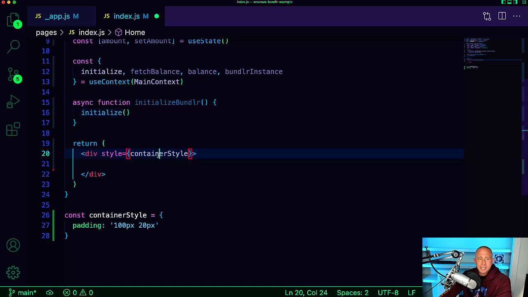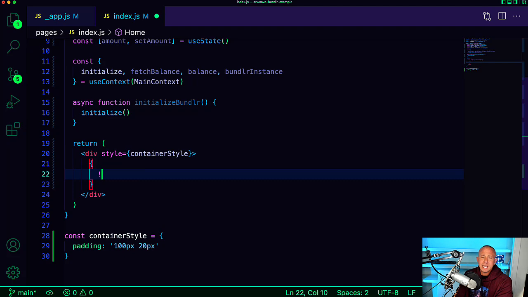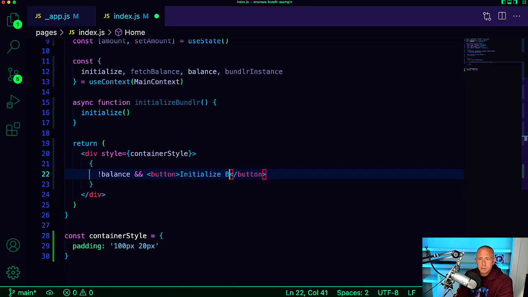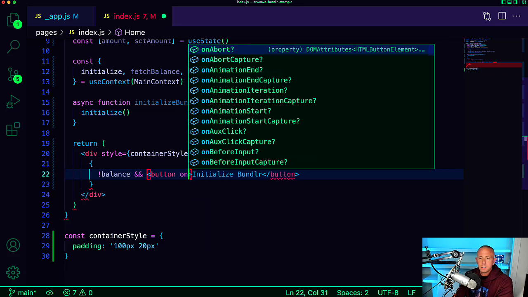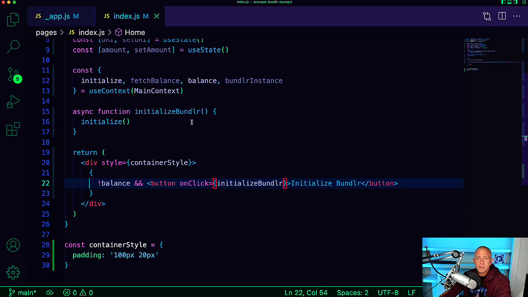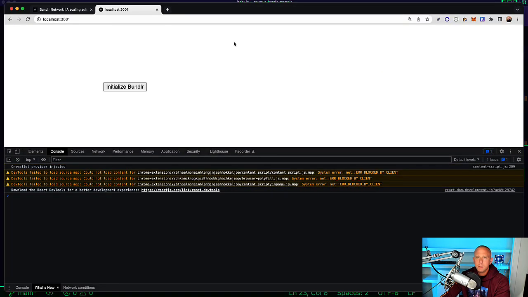So with that being said, we might go ahead and have a button that will allow us to initialize Bundlr. And what I might say is, if there is no balance set, then we'll go ahead and show that button. Because once the balance is set, we want to hide the button, really. Okay, cool. So we have some stuff going on here. Let's go ahead and try this out and see if we broke anything.